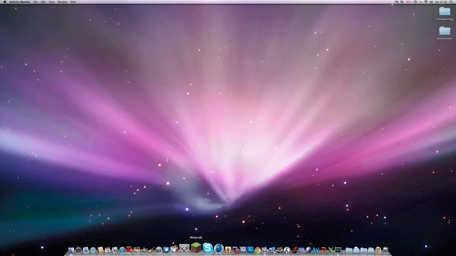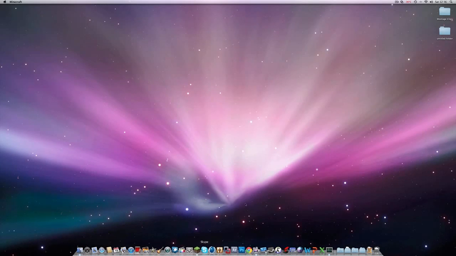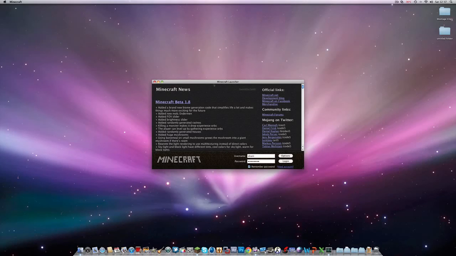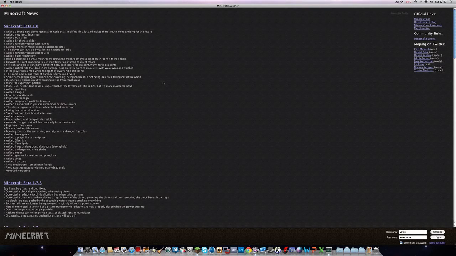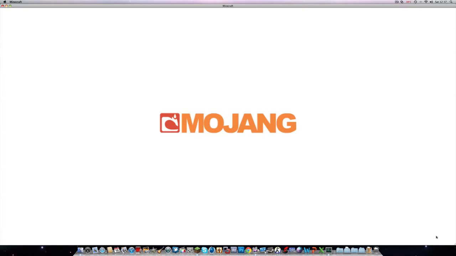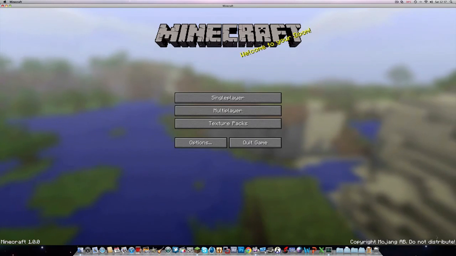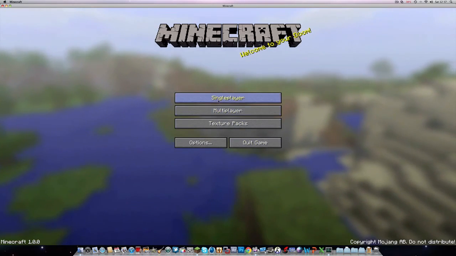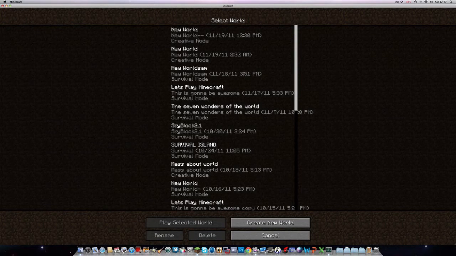Now this is for demonstration purposes. The frame rate will be a lot less because while you're recording it's going to be a bit lower. Anyway, if I go to login, we are on Minecraft 1.0, which is amazing. So thank you, Notch. You can go to single player world, so I'm going to go to my Let's Play world.